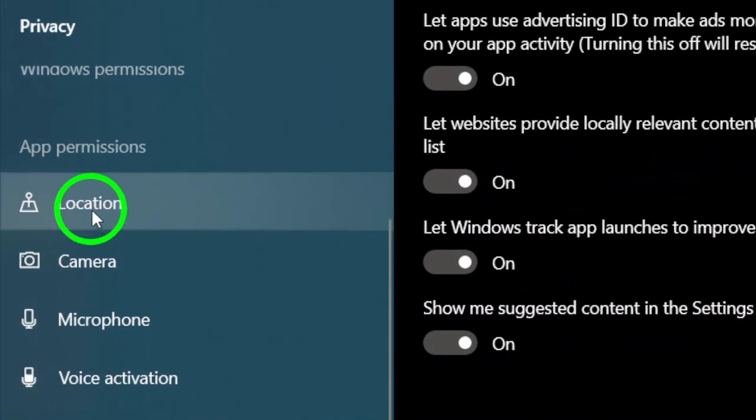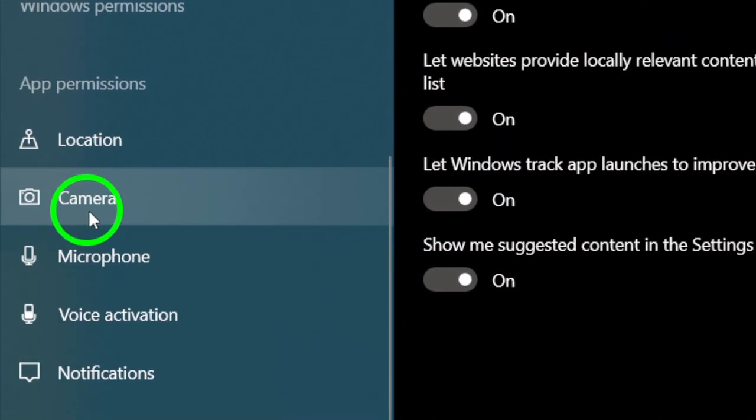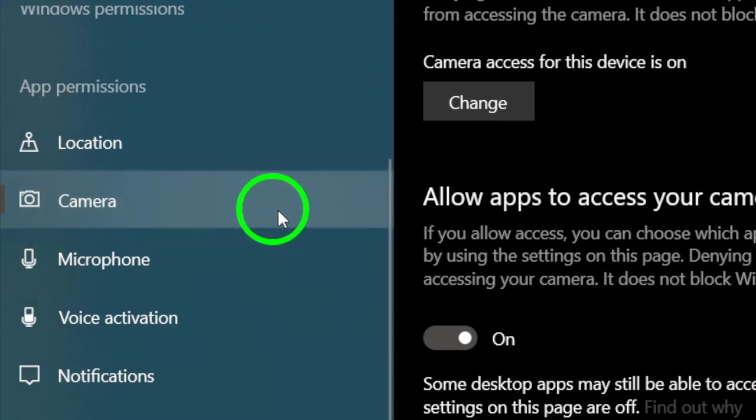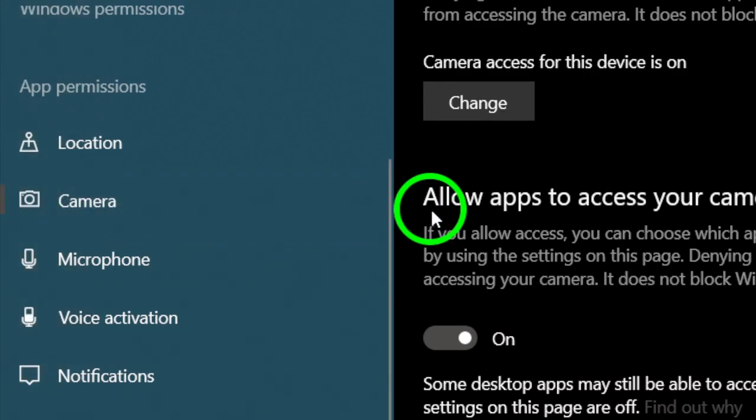Next, scroll down until you find the Camera option within the privacy settings. Click on it to open your camera privacy settings. Here, you'll see various options related to camera access.